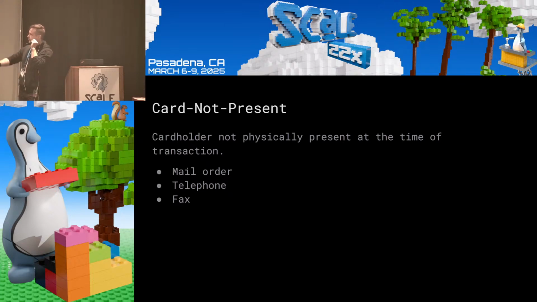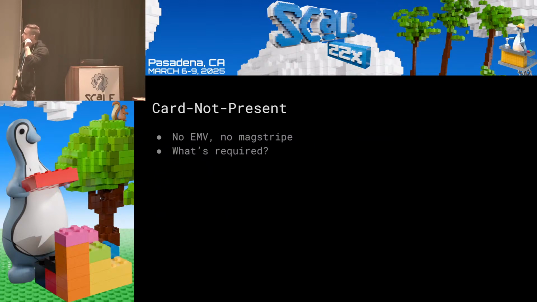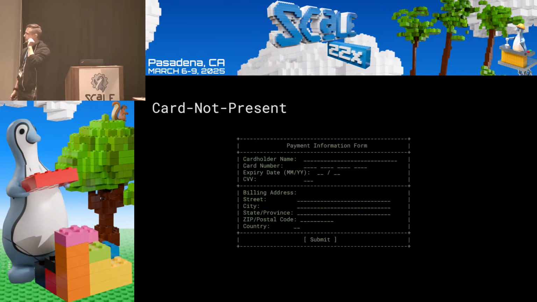But the idea of using your card when you're not there is pretty old. So mail order and telephone, they call that MOTO. Fax, it's still a thing, believe it or not. And then, the internet. That's what we're talking about today. So no EMV, no mag stripe. How do you make a payment online? Using your credit card online, you might see something like this: the name, number, expiration date, CVV, full billing address. So what do you think it actually takes to move money?